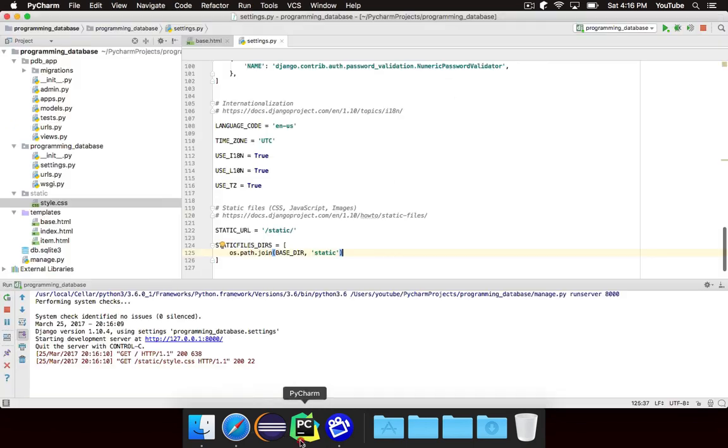And when we refresh, it is indeed loaded. You can have a combination of these two, so you can have a static folder within the app that contains files that are specific to that one app, and then you can have a static folder at the root of the project that contains all static files that apply to all apps, like a base style sheet or maybe a header image or anything else that you might have.